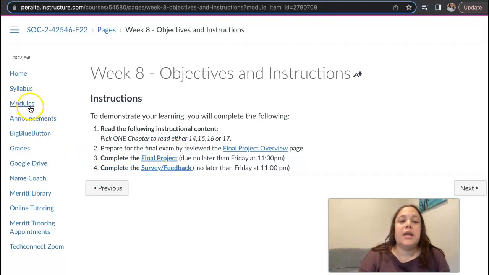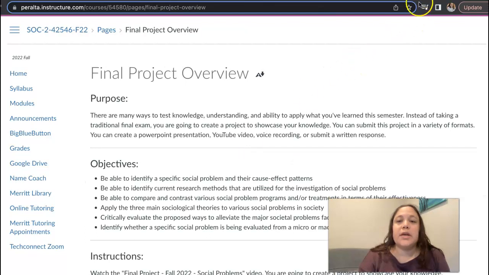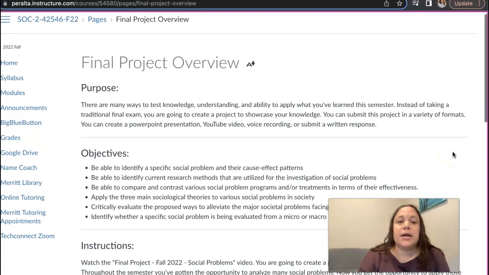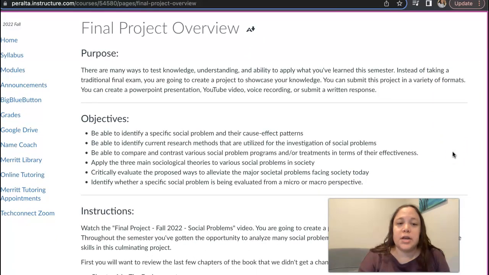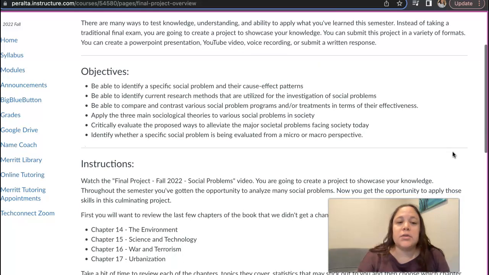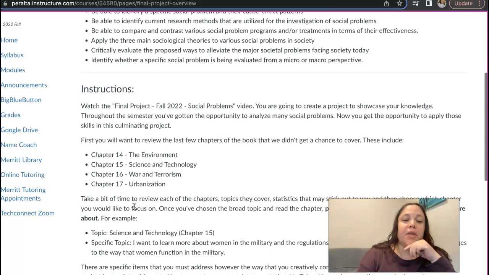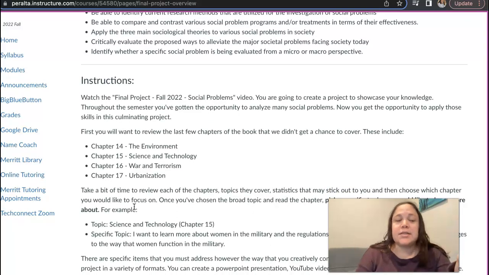So let's go ahead and jump to the final project overview. Like I said, this is not a traditional final exam. You are going to do a project. You'll want to look at the chapters we haven't covered: the environment, science and technology, war and terrorism, urbanization, and flip through the chapter, see if there's anything that sparks your interest, different topics that are covered in that chapter. Maybe there are statistics that really stick out to you.